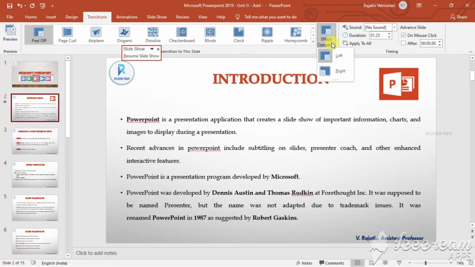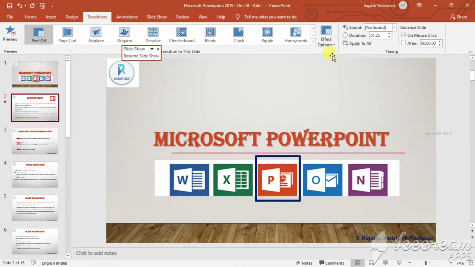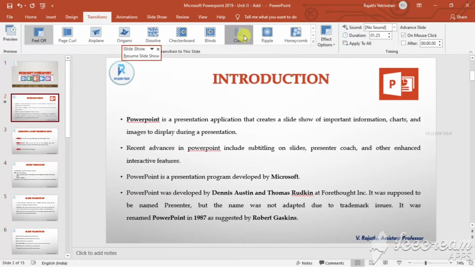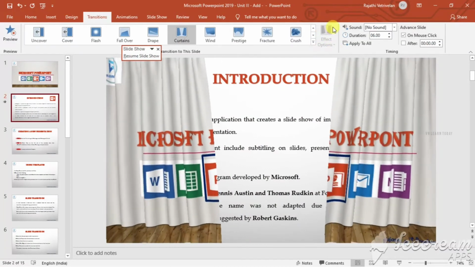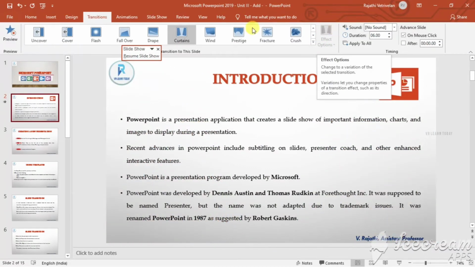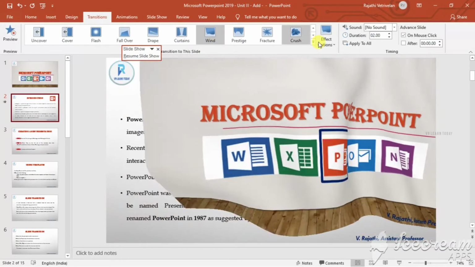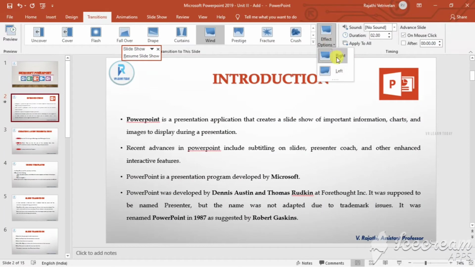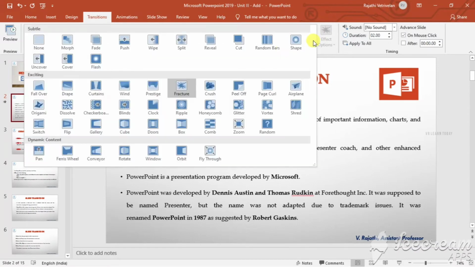So here, effect options, I can choose it from the right side, or I can choose it from the left side. So the effect options are available for almost all the transitions. For this one, the effect options are not applicable. Okay, the opening is only in this way. For winding, you can choose the right side or left side. So this is your wish. Here this feature doesn't have any effect options.